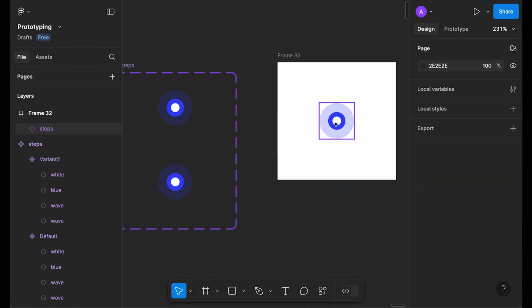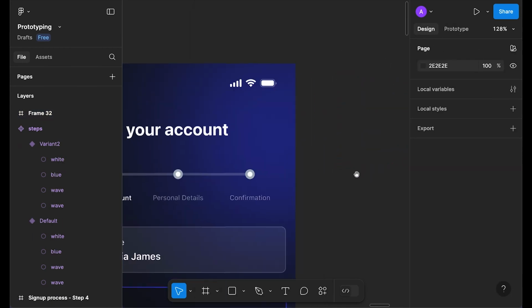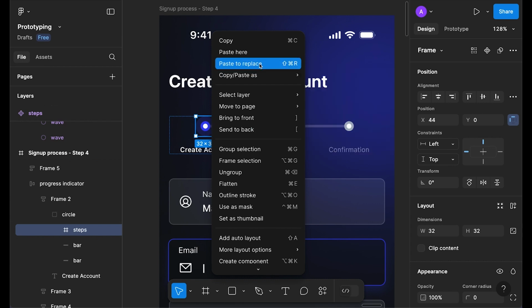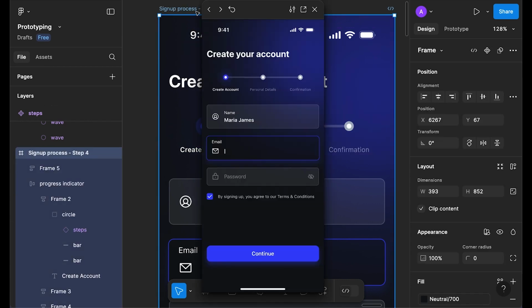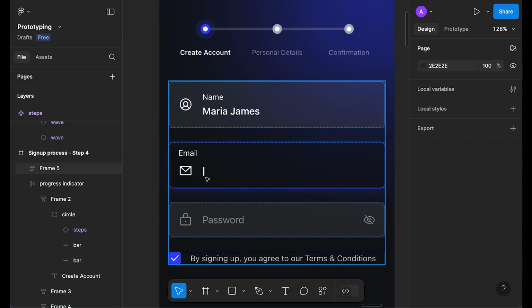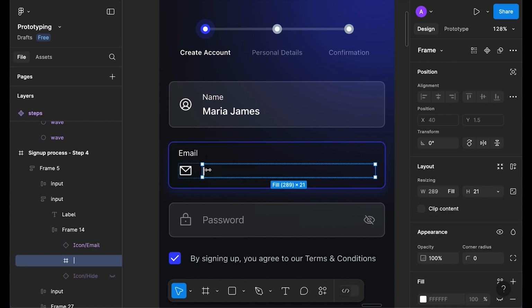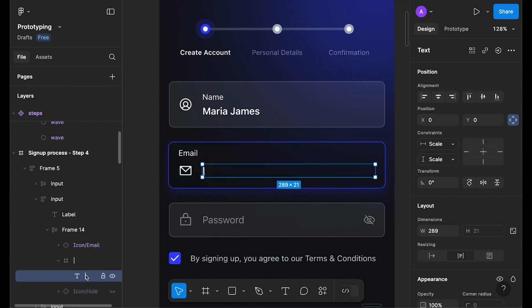And let's press Command X, double click, right click, paste to replace, and now select the screen, Shift Spacebar, and as we can see, this is working great. Now let's work on the blinking cursor. Okay, so we need to select this cursor, which is in a separate frame, and as we can see inside the frame, here is a text with the pipe symbol.